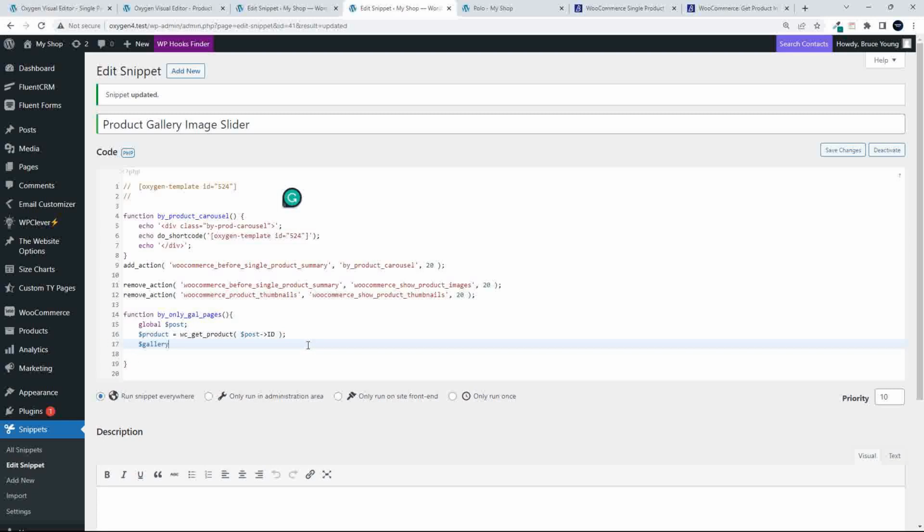So gallery images, and that should be product get underscore images, either gallery or gal images. So the correct term is get gallery images underscore ID. So now that will get us the get gallery images ID.